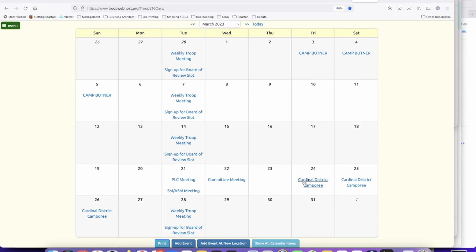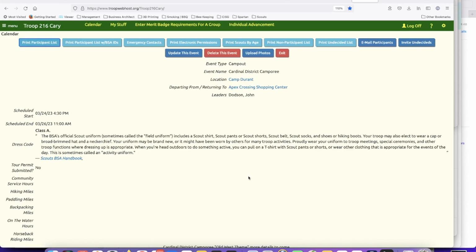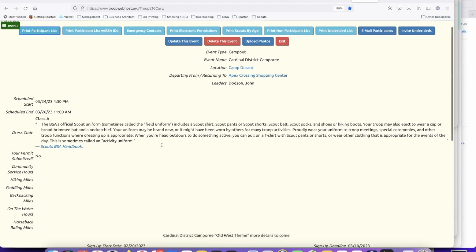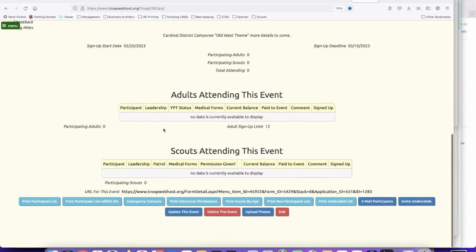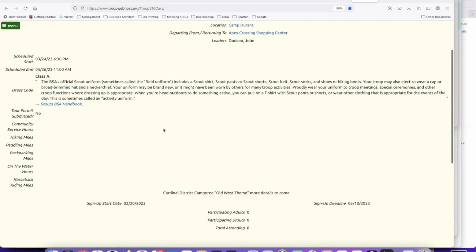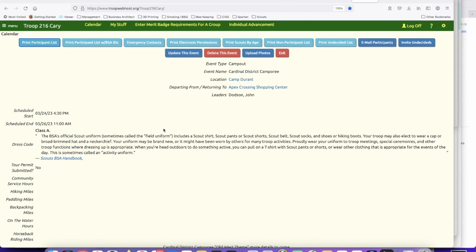And we will see now that Cardinal District Camporee is in here. If I click into it, it'll give us the more traditional view. Class A, when you put that in there, pre-populates what that means. It'll go down here and tell you obviously who's participating and who's not. But this is, again, how you would normally add an event.